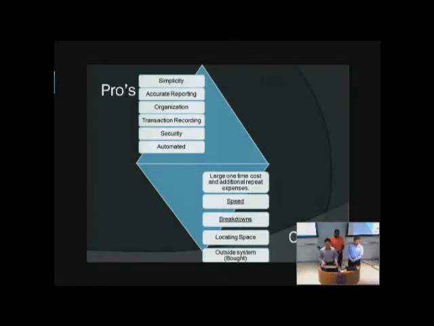So here's the pros and cons of the CAP system. The pros is that compared to the current system, it's very simple. It's very easy to use for everyone. Also, the automated system accurately pulls out the report and records the transaction. And compared to the current system, it's highly organized.